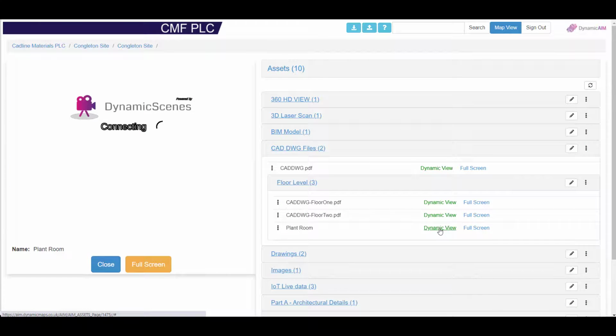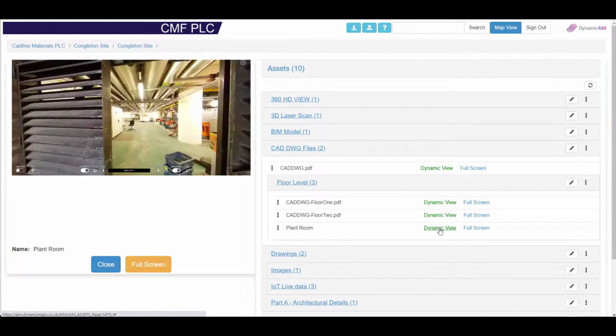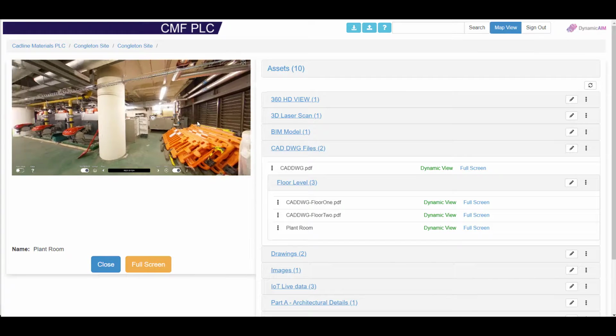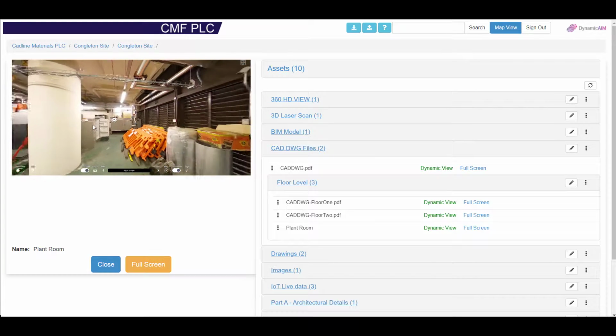Clicking the dynamic view will render the hyperlink into DynamicAIM, allowing the user to manually navigate through the 360 scene, clicking the buttons to move forward, backwards, and navigating side to side.